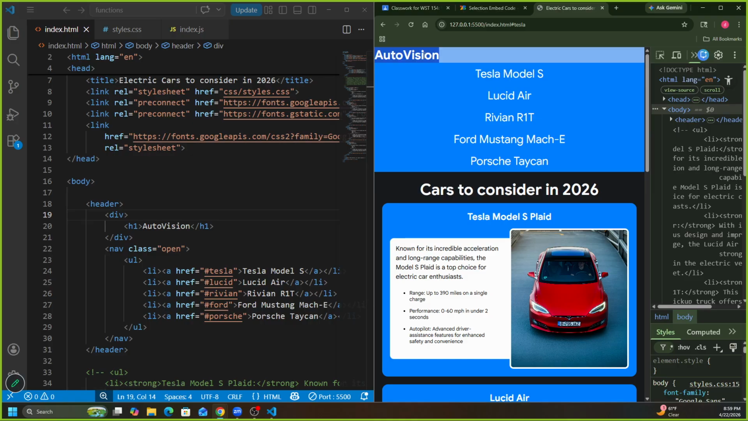I don't know why this decided not to get centered. Was this supposed to be centered?